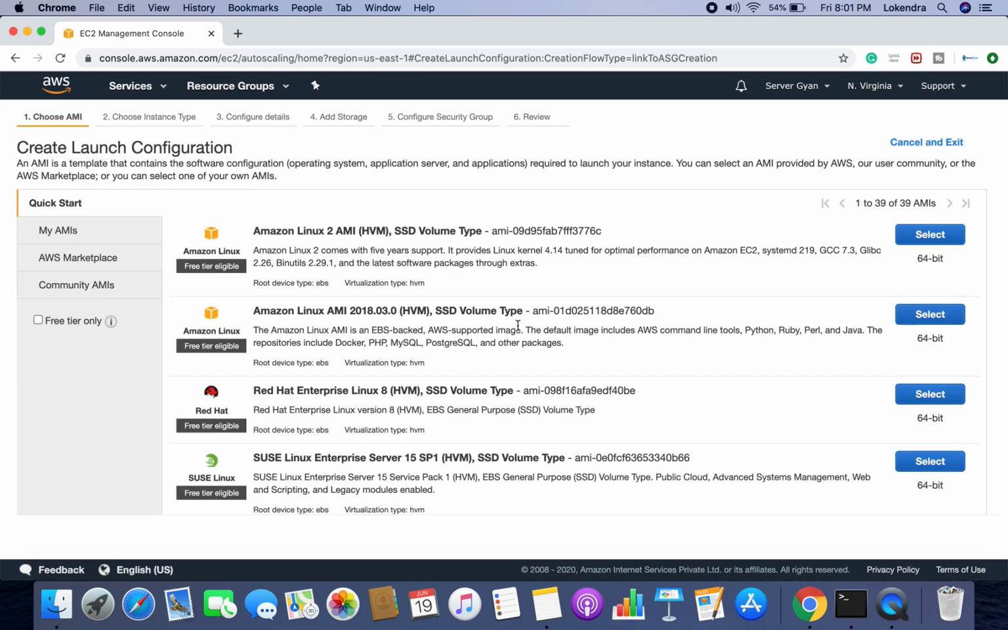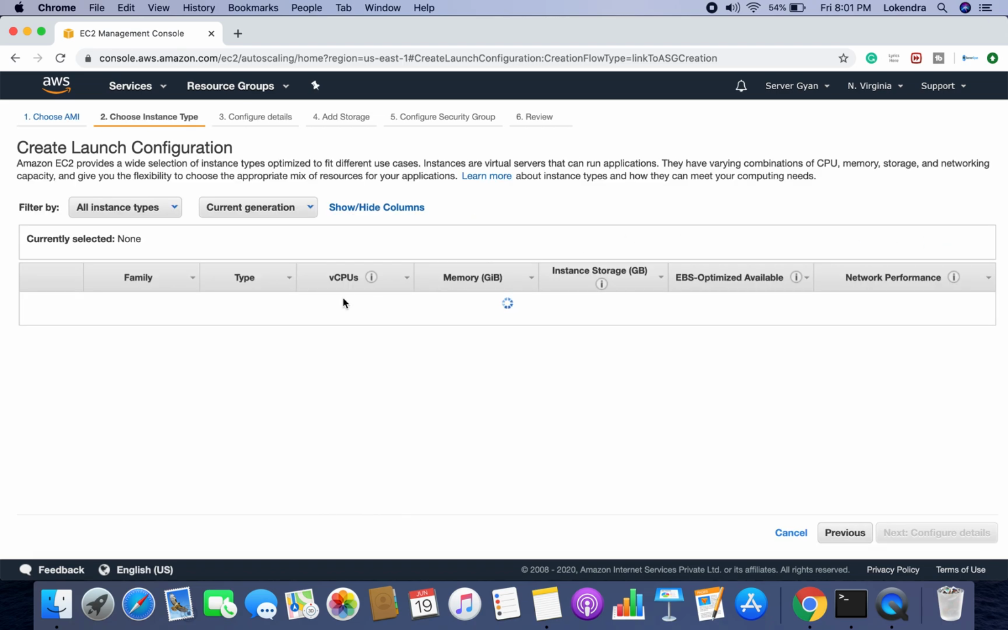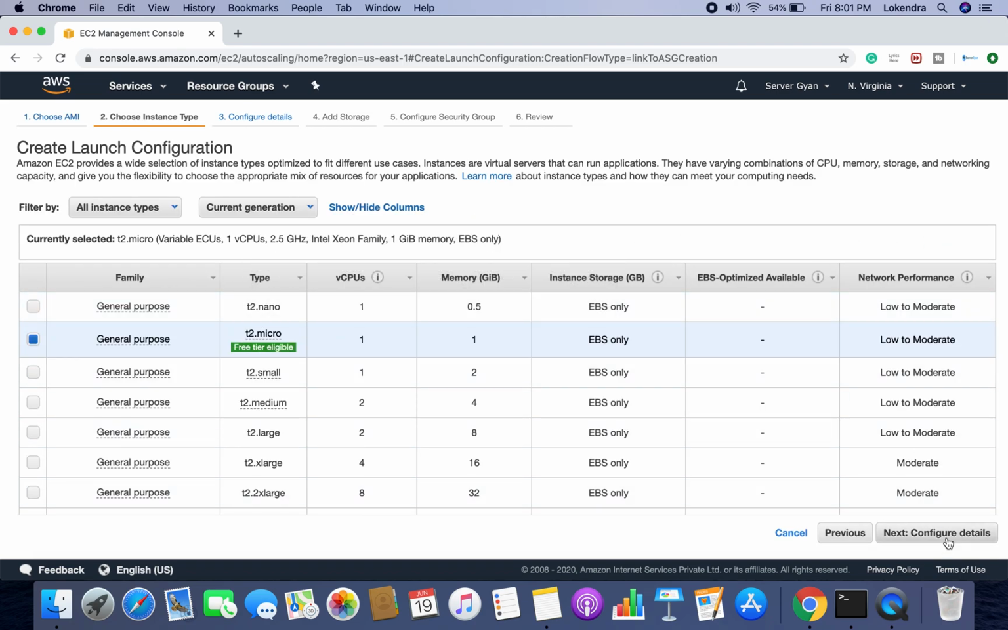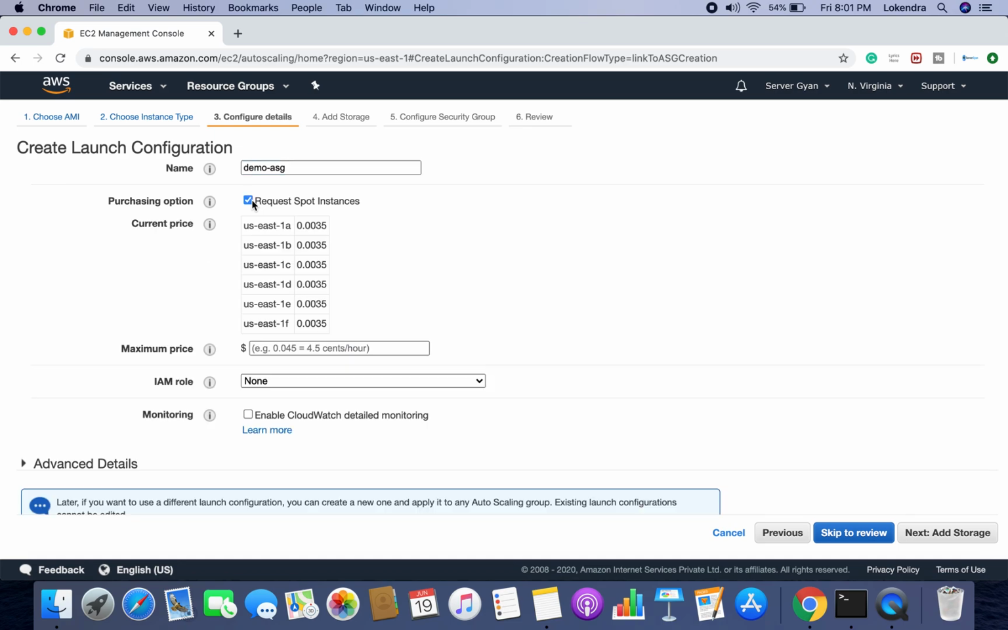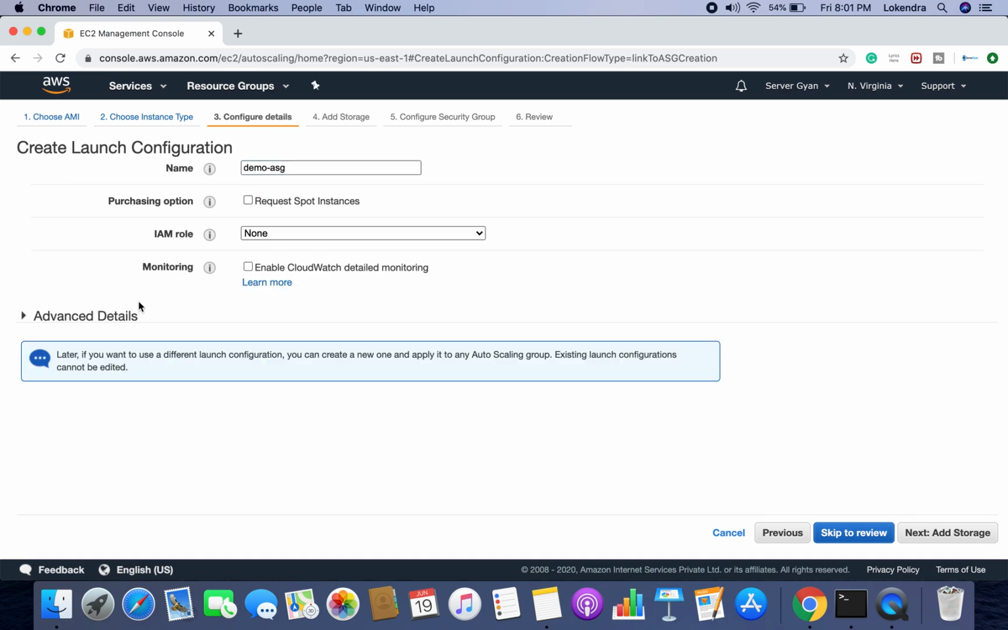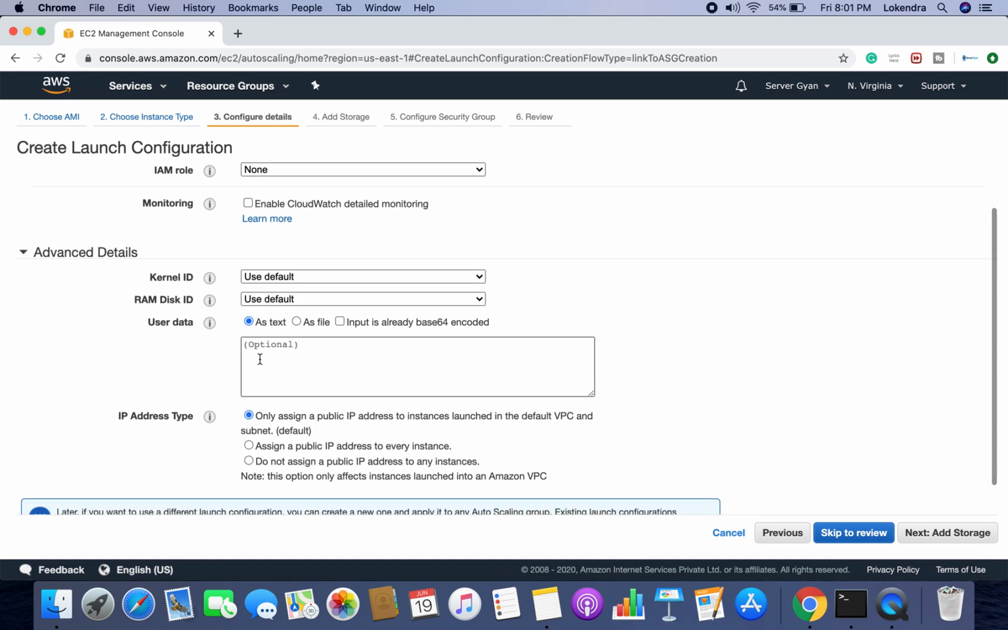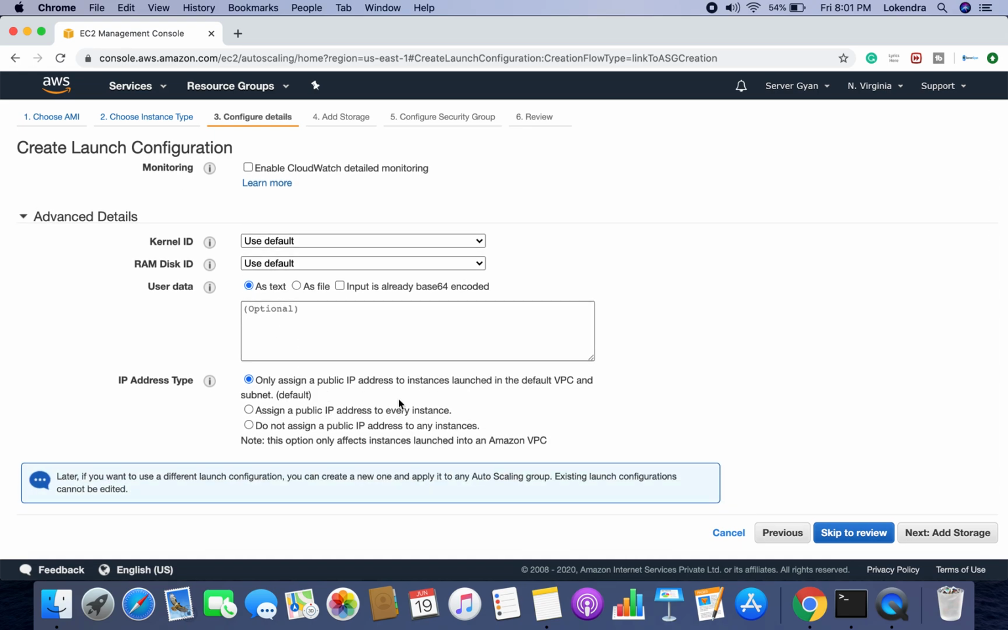So now there are two options. What we are going to do here is select any EC2 machine, whatever we want. Then we will configure the basic things. Then we will name this maybe demo ASG, demo auto scaling group. What type of instance we want, whether it's spot or reserved, we can opt for based on requirement. In advanced details, if you see, what kernel ID do you want to assign, public IP address or not, everything you can assign on this particular page.